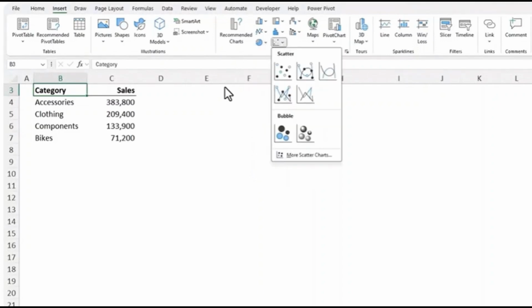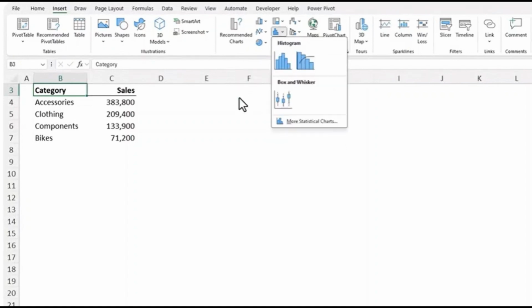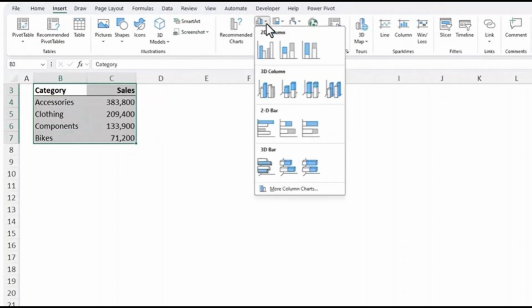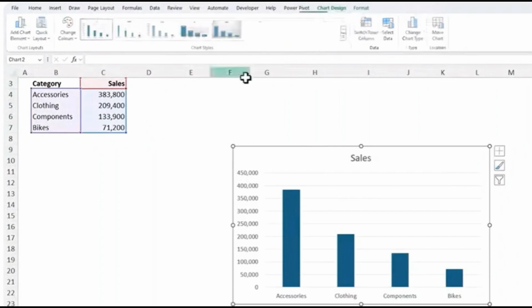Scatter charts are excellent for showing the relationship between 2 variables and identifying patterns or trends in the data. And histograms are useful for showing the distribution or frequency of data within different bands. Now to insert a chart, you can select your data, including the headers, and then click on the drop-down for the chart type you want and select it.